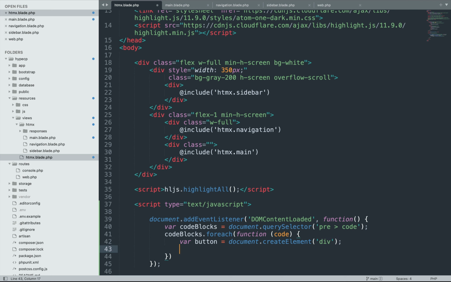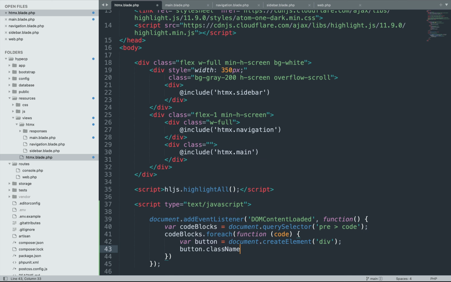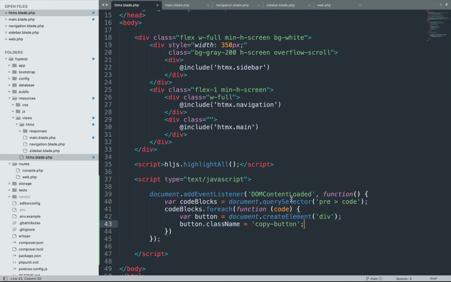So let's give it a class. So I think we can just say class name. Let's call it copy button. Okay. Let's see. Right now it's just an empty div. So maybe I should make this a button for now, just so we can actually see it. Okay, so we're giving it the copy button. Actually, let's make it a div. And we'll just put some text inside it.